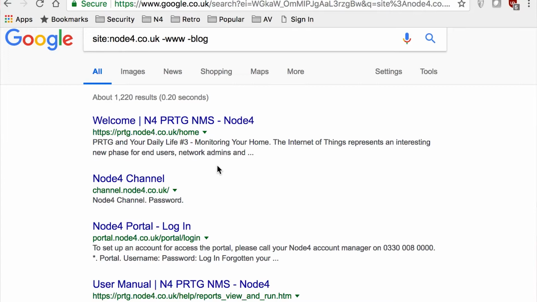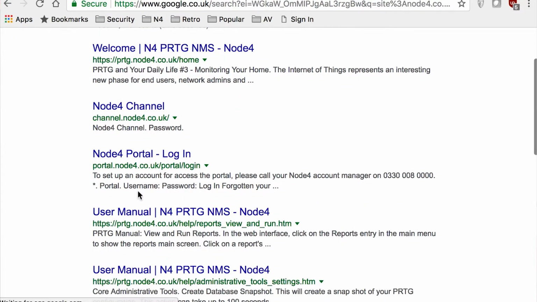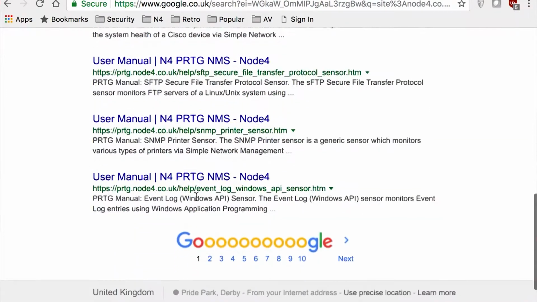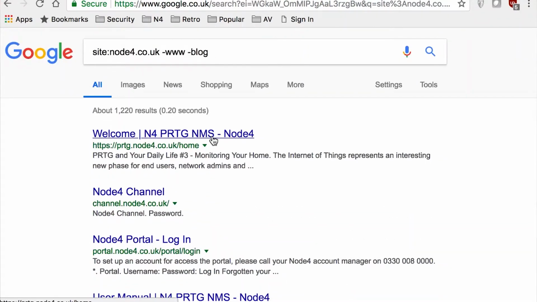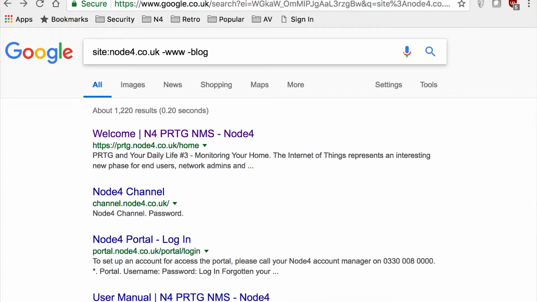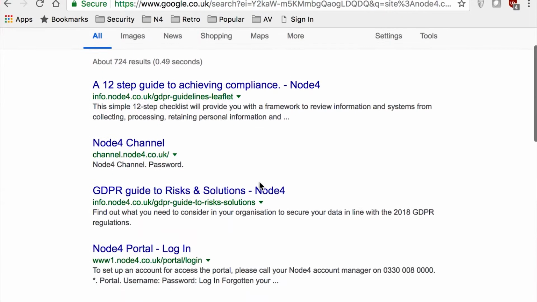So we've got prtg.node4, we've got channel, we've got portal. So here we're seeing interesting subdomains that maybe shouldn't be left open. So if we look here, here's a login to prtg. So let's get rid of prtg and see what we're left with.